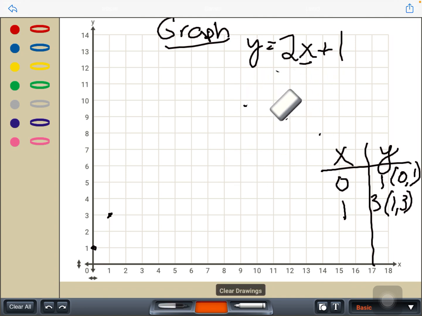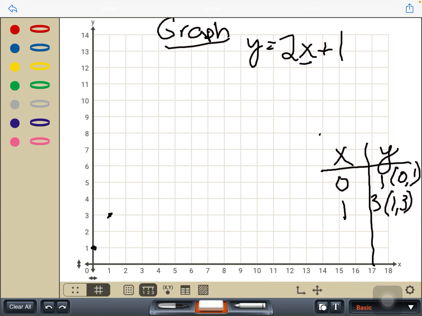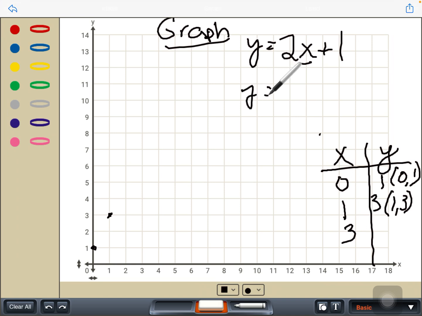I'm going to do one more. I'm going to say x is equal to 3 this time. We're just going to skip a number here, see what happens. We're going to say x is equal to 3. I'm going to come out here, and I'm going to say y is equal to 2 times 3 plus 1. That's 6 plus 1, 7. So now I have (3, 7) as my coordinate point because x, y. I come out to 3 because I move horizontally first, and then I move up.